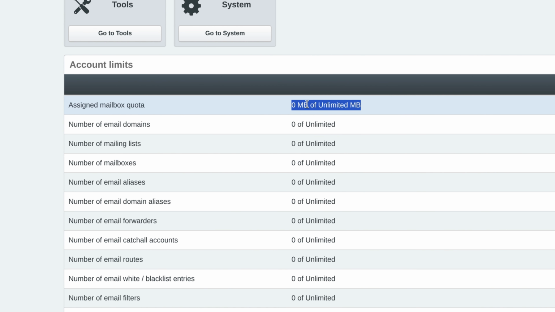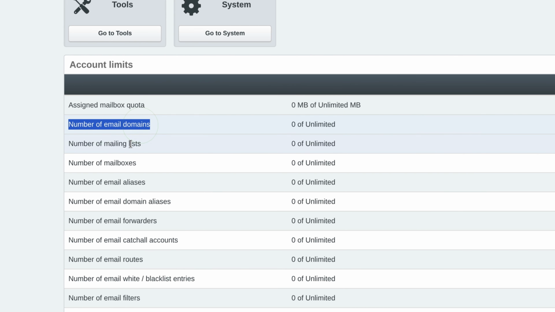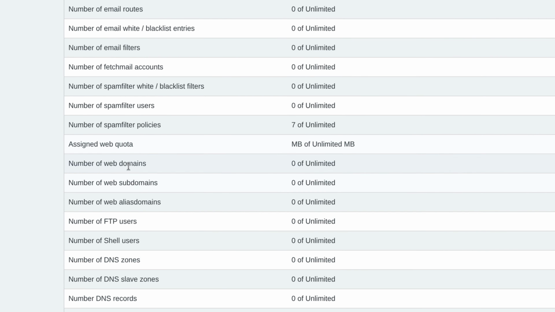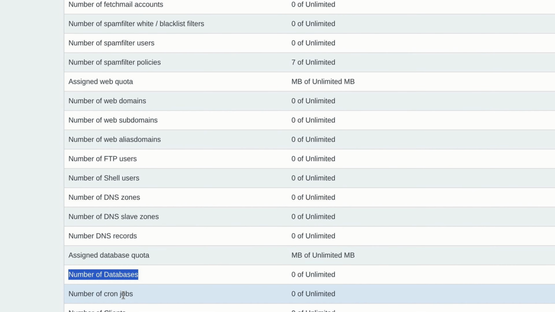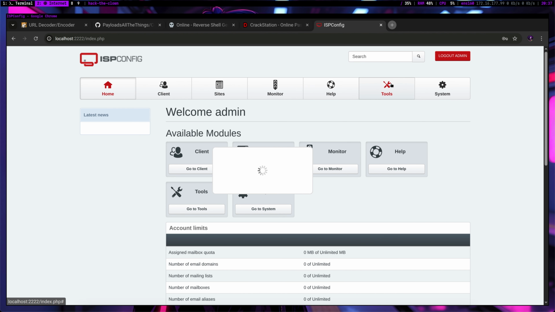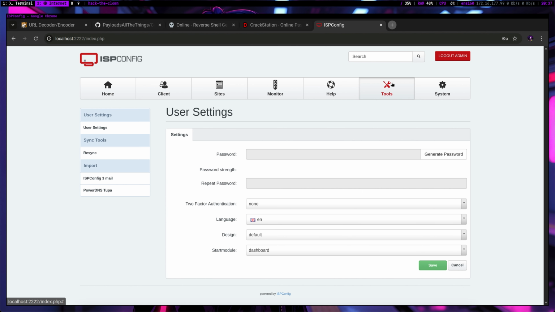There is information about mailboxes, which may explain the SMTP port we saw from the listening services a while ago. Then it has different site information, which may mean that the Nocturnal website is managed under ISPConfig. There is also some database information here that explains the MySQL-related ports we saw. Let's go to the Tools page and look for a functionality that will allow us to run shell commands.